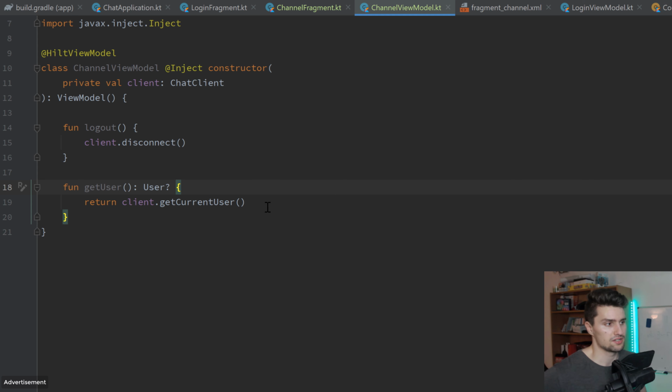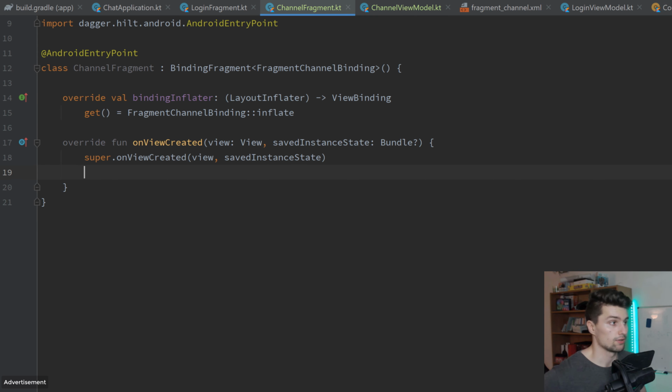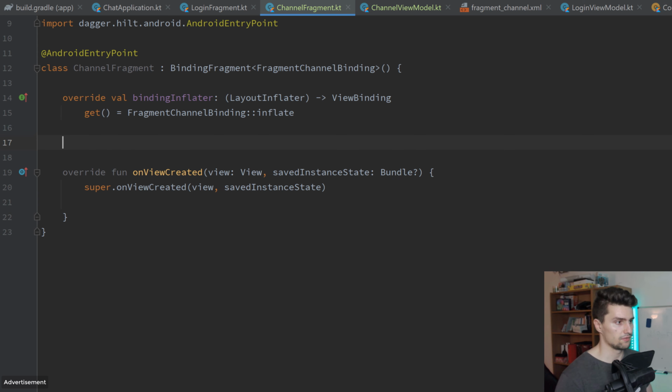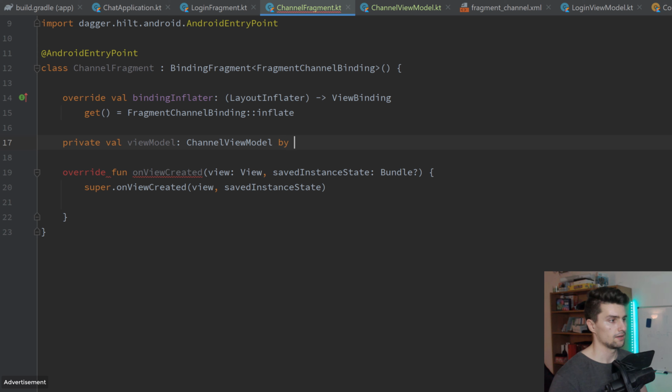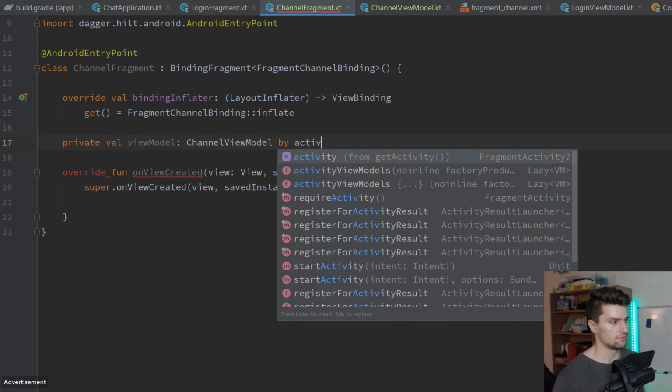We will later add the create channel function, but not now. We will go back to the channel fragment and initialize the view model here. Private val viewModel, which is a ChannelViewModel, and here we'll say activityViewModels.